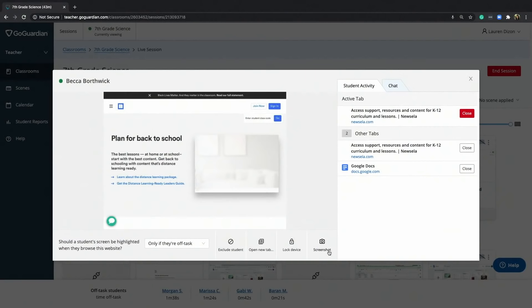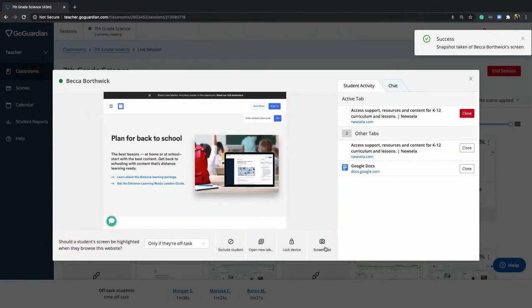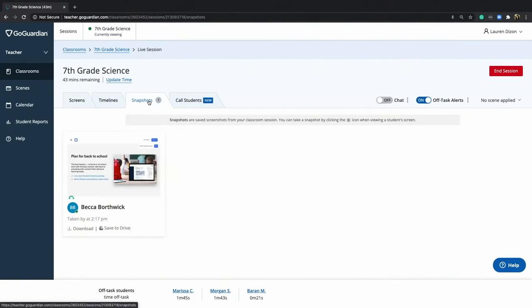You can also take a snapshot of your student's screen in this command bar as well. If you want to view any of the snapshots that you take, you can go back to the screen's view, click on snapshots, and all the snapshots from this session will be here.